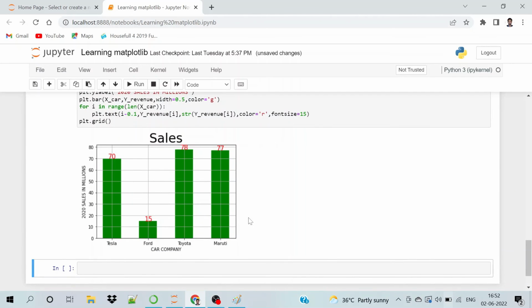This is all about bar plot. Next we will be going through some other plots also. See you in the next lecture.